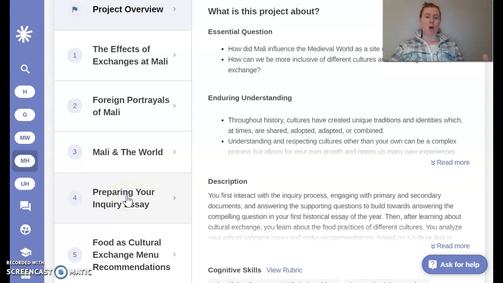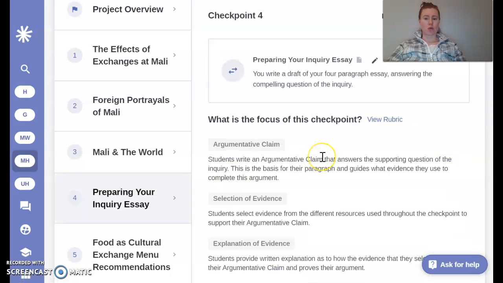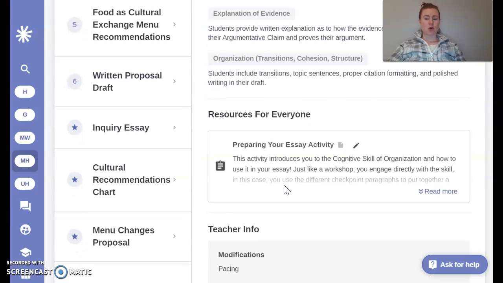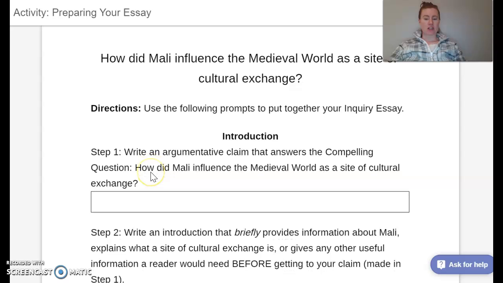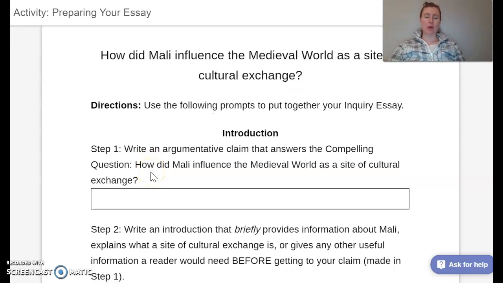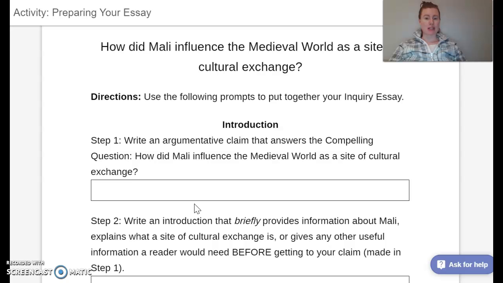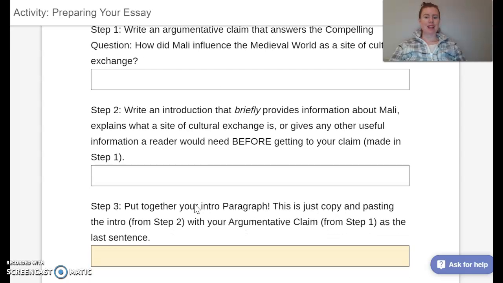In checkpoint 4, you took all of that information and put it into your essay outline. I'm going to click on that one and show you again really quickly where that is. In checkpoint 4, if you scroll down to the resources, it had a preparing document in there that was an outline for your essay. It walks you step by step through how to organize your essay in the appropriate format. It has an introduction and asks you to look at Molly's influence on the world, and then to provide 3 other pieces of evidence.